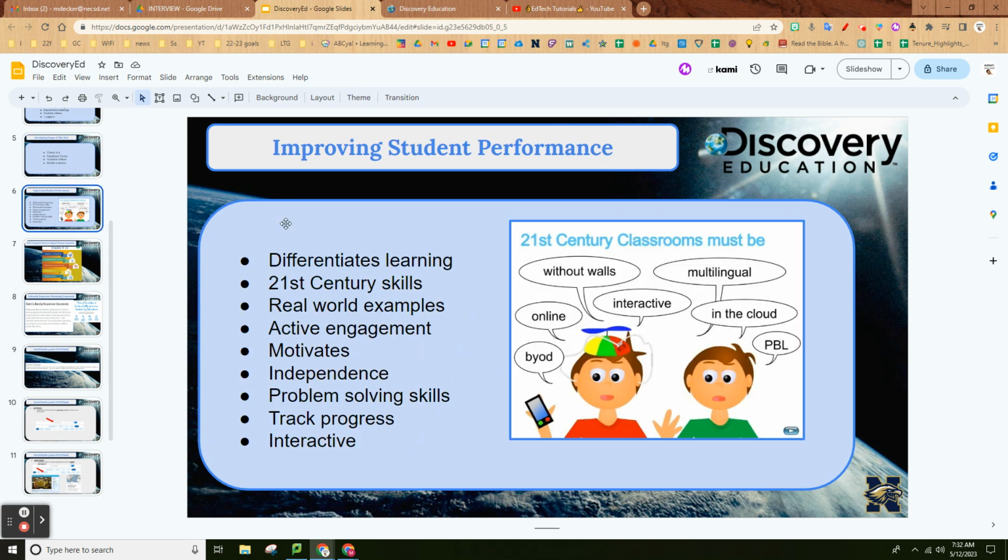Last thing I want to talk about is improving student performance. So this is a 21st century activity, and basically 21st century skills: project-based learning, they're interactive, they're online, they're multilingual, without walls. And so basically Discovery Ed does all those things. It incorporates real-world examples, active engagement, motivates, tracks progress, and is problem solving in its nature.